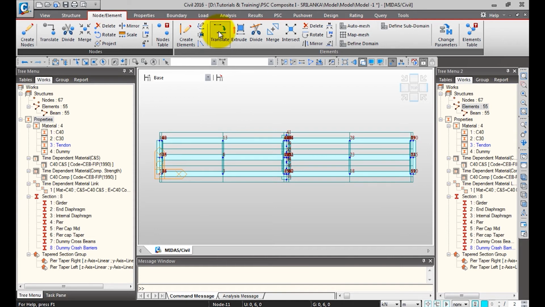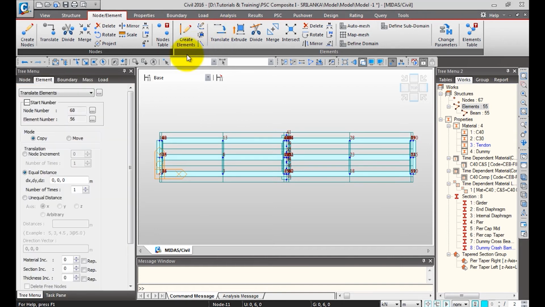I'll click on translate elements. Now here to select the elements that I want to translate, you can enter the element numbers here. This one is for the node numbers. Whatever you enter and press enter, they will be selected. Like I'll select 25 space 26 space 29 and 30. As I know the element numbers, I'll click enter. So those have been highlighted. So I'll translate them.